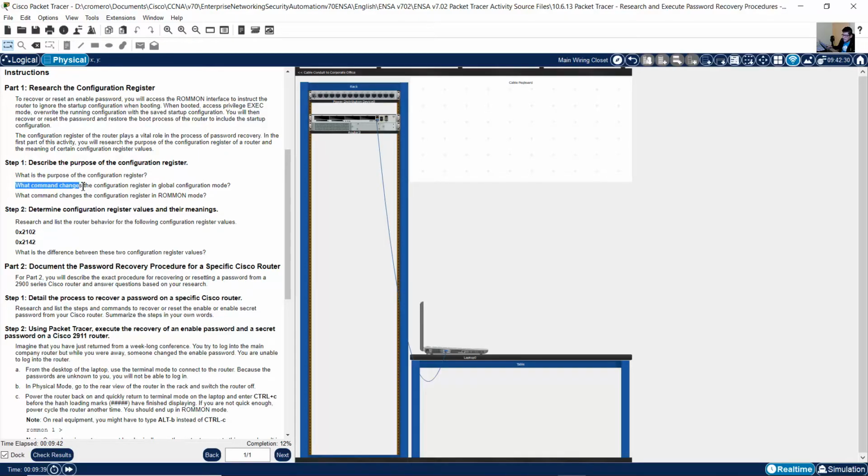What command changes the configuration register in global configuration mode? Config-register. What command changes the configuration register in ROMMON mode? Confreg.